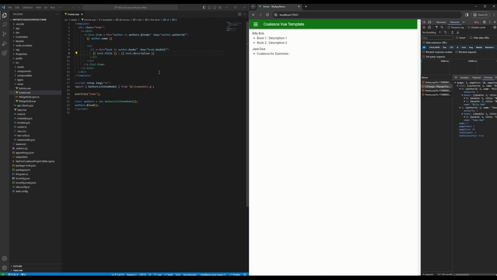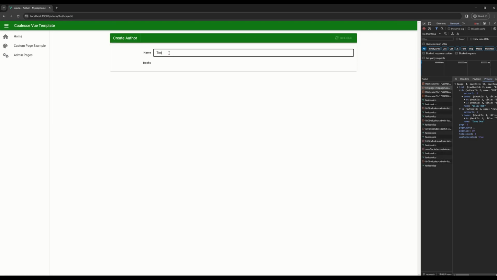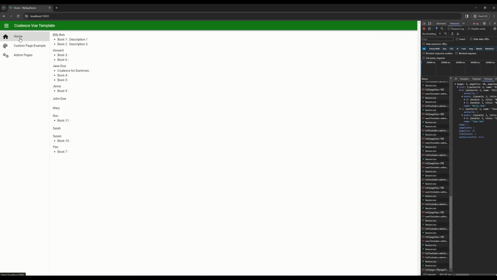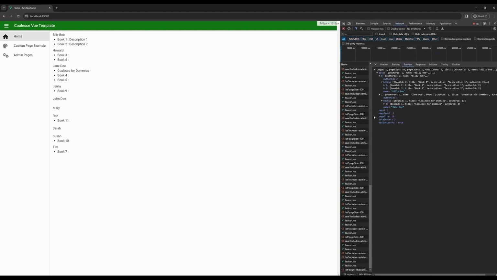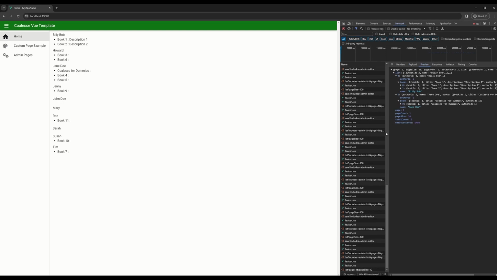So let's talk about paging next. To do paging, we first have to have a little bit more data. Okay, so here's a little bit more data for us to play with. You can see that this is not returning all of our authors, again, because we have that limited page size of 10. So we're only getting 10 back.